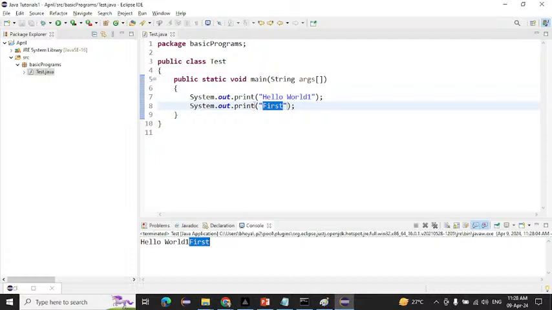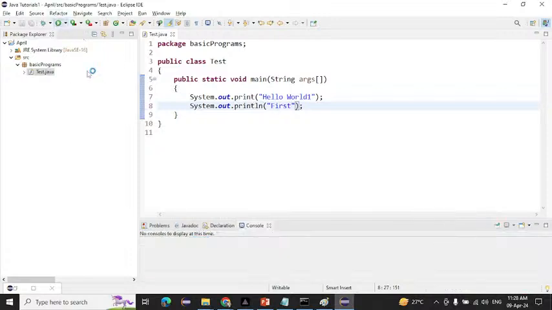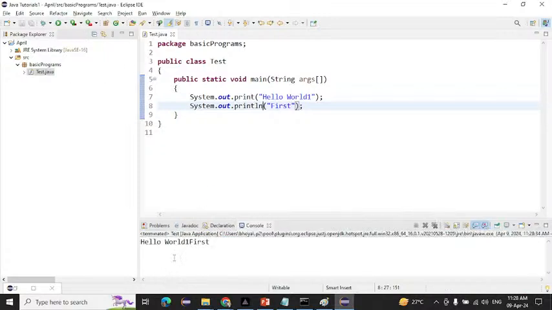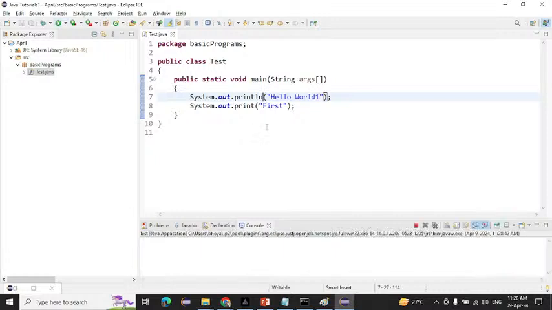But where we need to write ln? ln means next line, that is after the print we need to write ln. Suppose I'm writing here println with the first. Will it print this first on the next line now? So now it is not printing. But if I remove it from here and write it with hello world 1, now if I run this one, will it print this first on the next line? Yes, it is printing on the next line.